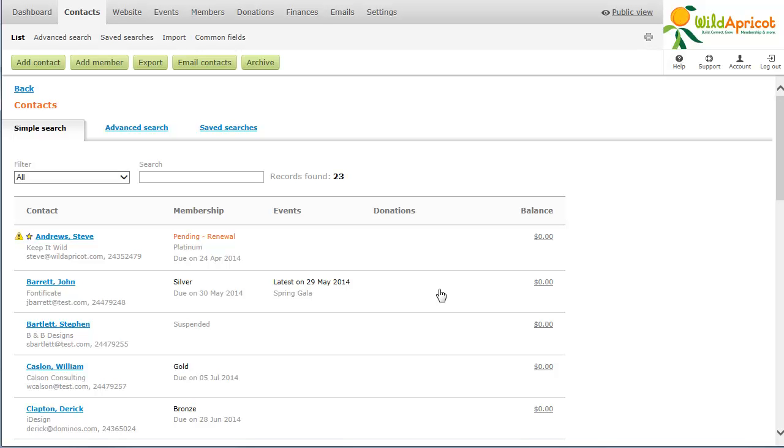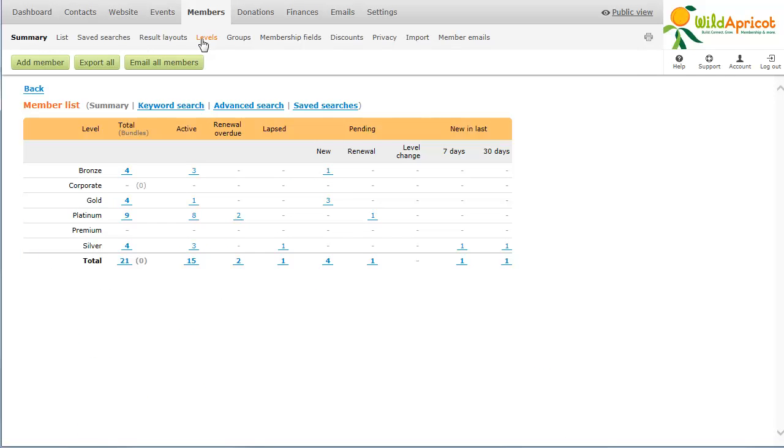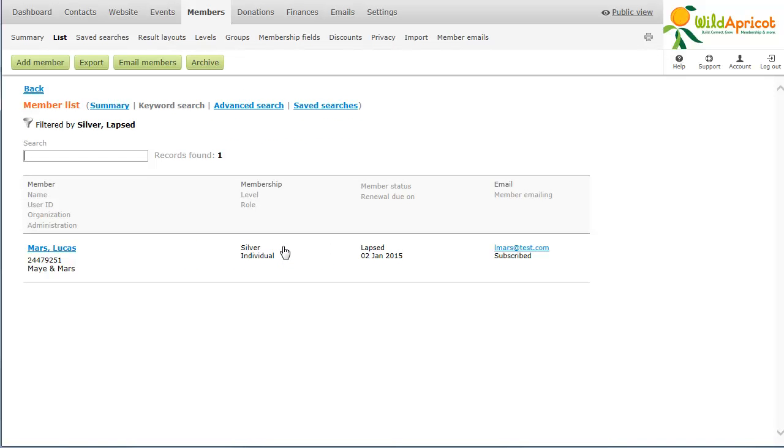When a member visits your Wild Apricot site, the options available to them depend on their membership level and their membership status. For example, a lapsed member, a member who hasn't renewed their membership after a certain period of time, cannot access member-only pages and cannot add comments to blogs or reply to forum posts.